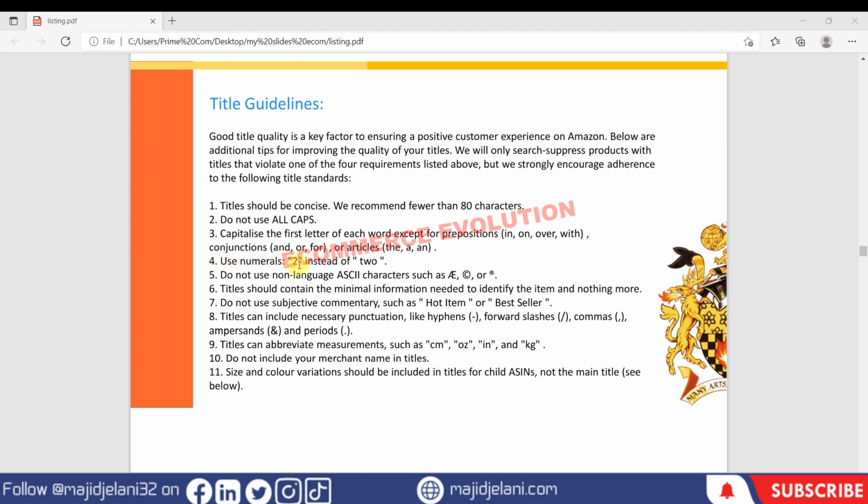Use numerals, like 2, instead of spelling out the word two. You should write the digit. And do not use non-language ASCII characters, such as in the example you can see here. These are not allowed in titles. Titles should contain the minimal information needed to identify the item and nothing more. You will not put the details of the product in the title. You just need to put some words that give the customer an idea of what you are going to sell.